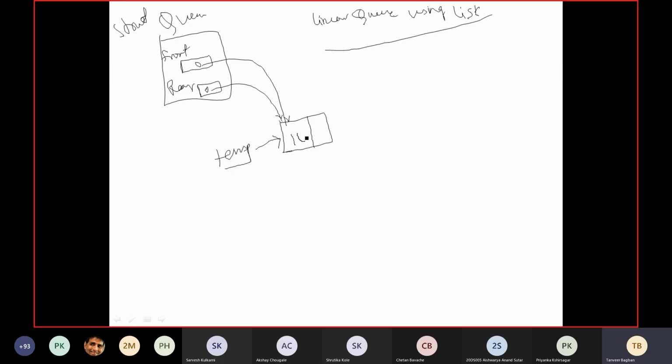Suppose here the data is 10. Now here it is 0 because this queue is only having one node and this is the first as well as last node, firstly inserted as well as lastly inserted. So suppose its address is 1000. So both front and rear hold 1000.